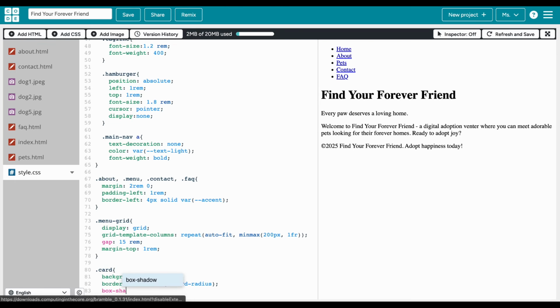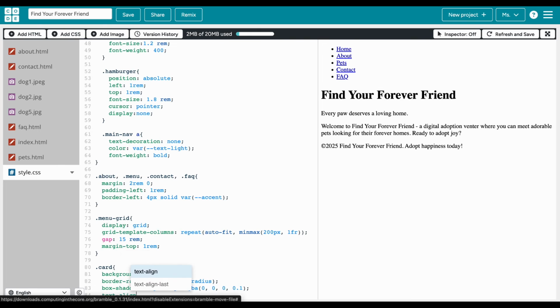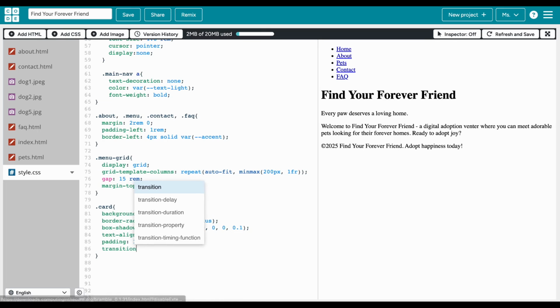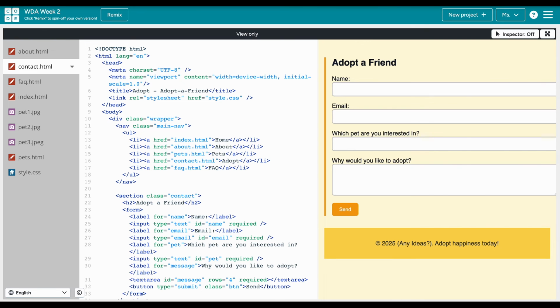semicolon, and then let's give it a box shadow so that it looks more 3D. So box-shadow: 0px 4px 10px rgba(0,0,0,0.1); and then text-align, and we'll make it center; and then give it some padding of 1rem, and then do a transition, and that will be transform of 0.2s. There we go.